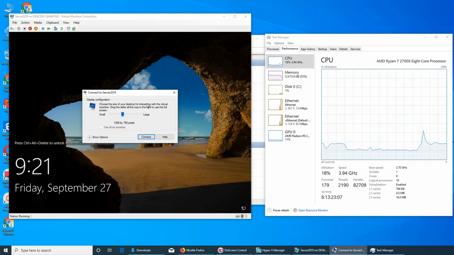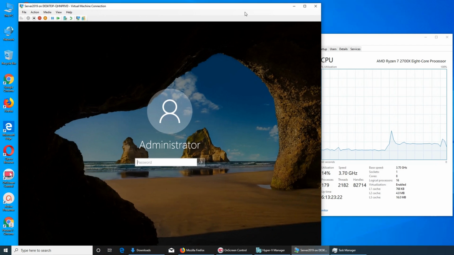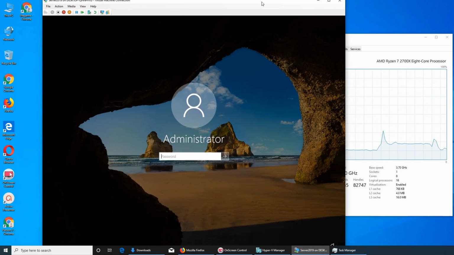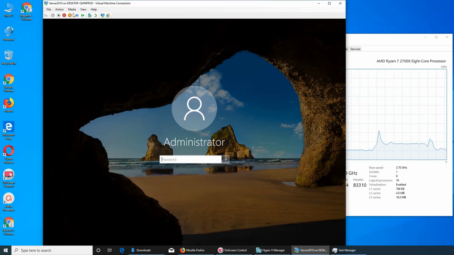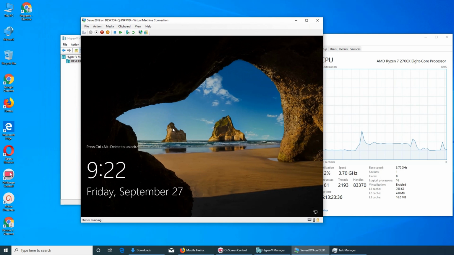Choose the size of your desktop for interacting with the virtual machine. Right, to use the full screen. You want to do that full screen? No, I don't remember. Okay, we will do this one. Connect. Oh, okay. I think it's a little big now. Can I do that? Enhanced session. If I click on this, oh yeah, this is much better.